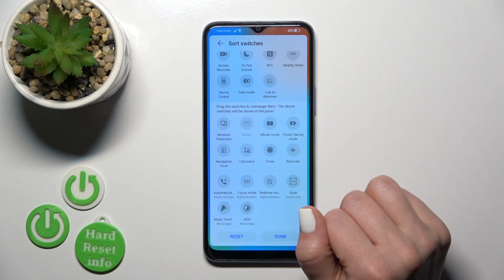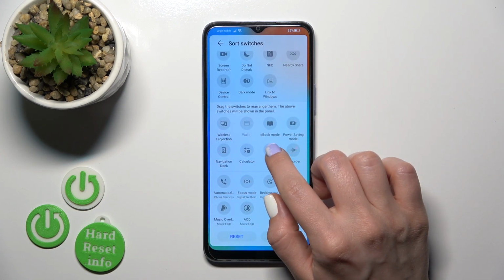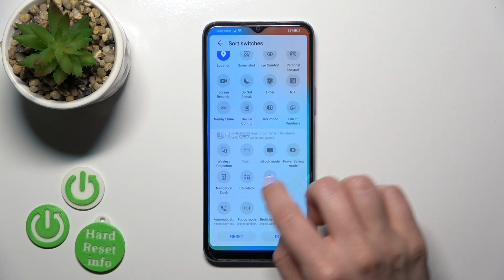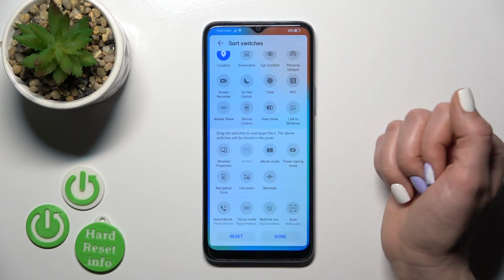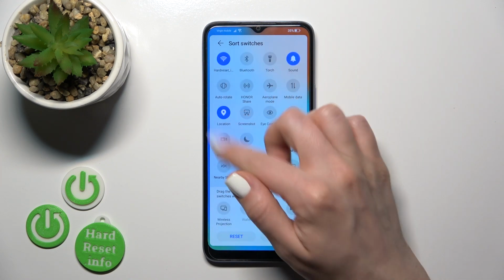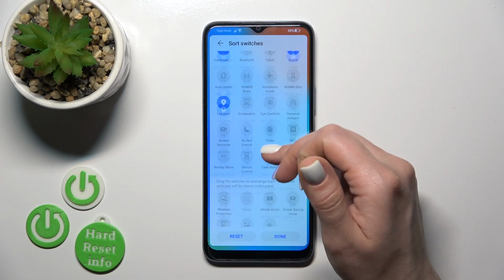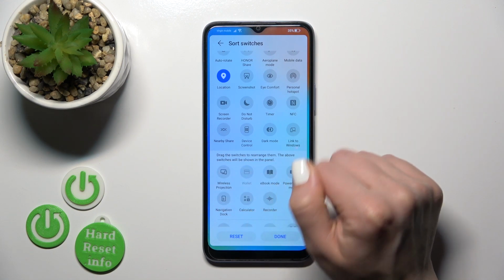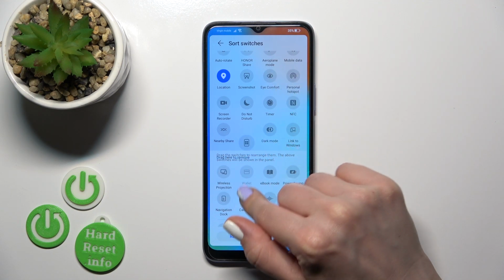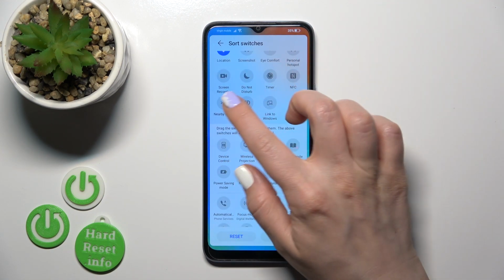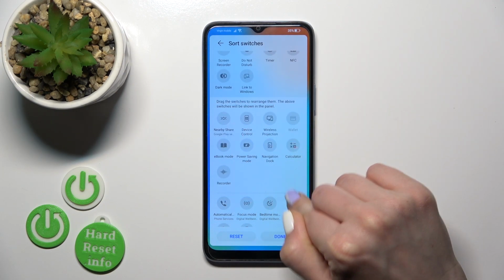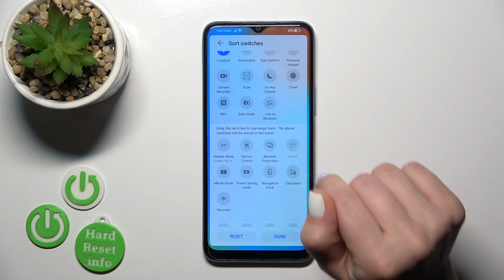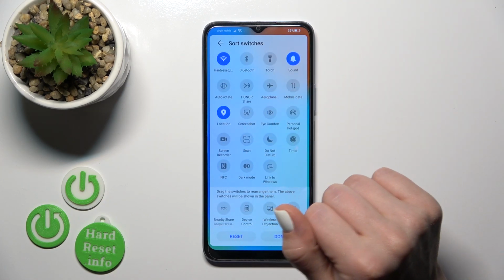Here we'll get this down section with invisible options, and to add them to our panel we should just hold and drag the icon here. Now we have no available space, so to add the new options here we should remove some of these available options. To remove the icons, in the same way, hold and drag the option to the down section. To add it, in the same way, hold and drag it to the subsection.